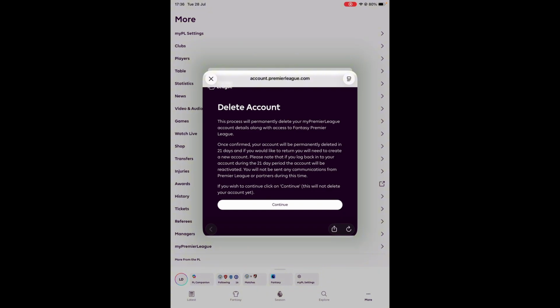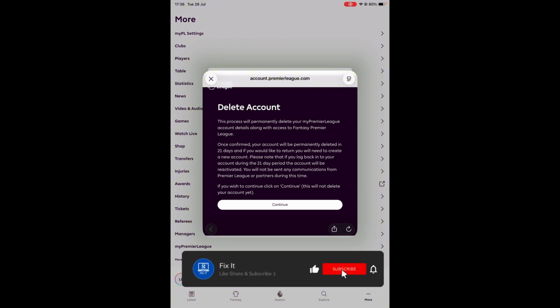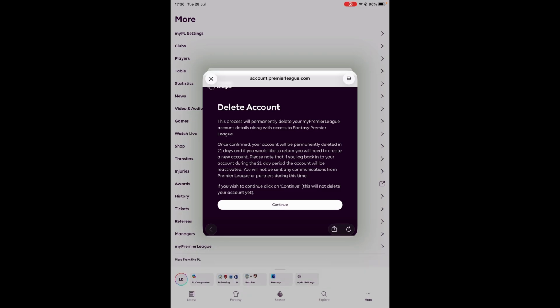account.premierleague.com. Remember that your account will be permanently deleted within 21 days of deletion, but if you come back and log in manually into your account, it will be reactivated. And after your account is deleted, all of your information, data, and everything that is stored in your account will be deleted permanently. If you're sure you want to continue, select Continue, which is highlighted in white color, and you'll be done. Now your account will be scheduled for deletion, and after 21 days, your account will be permanently deleted.